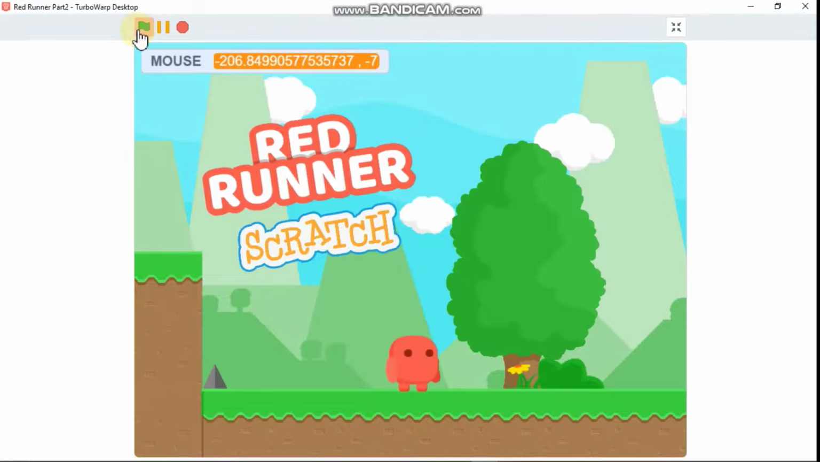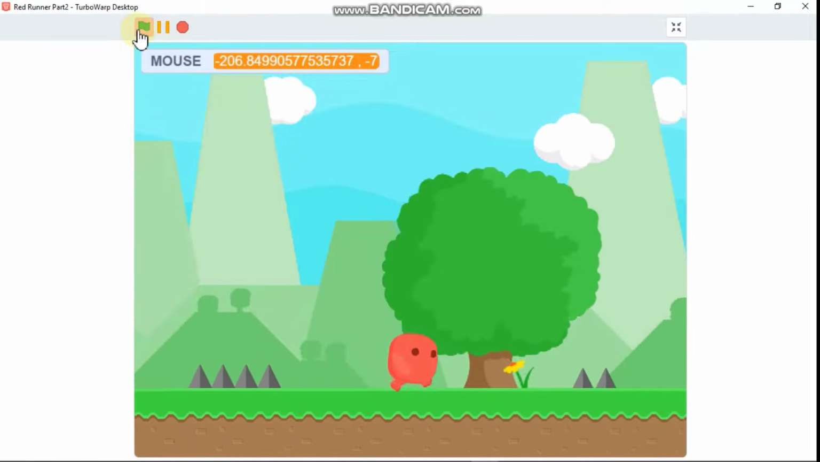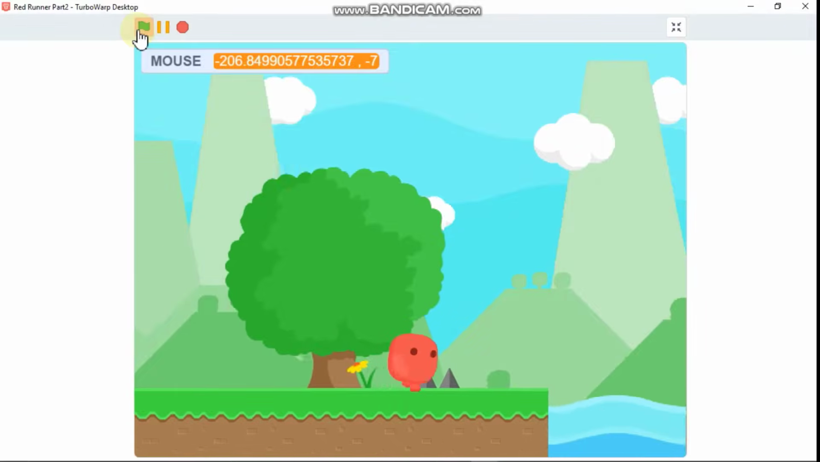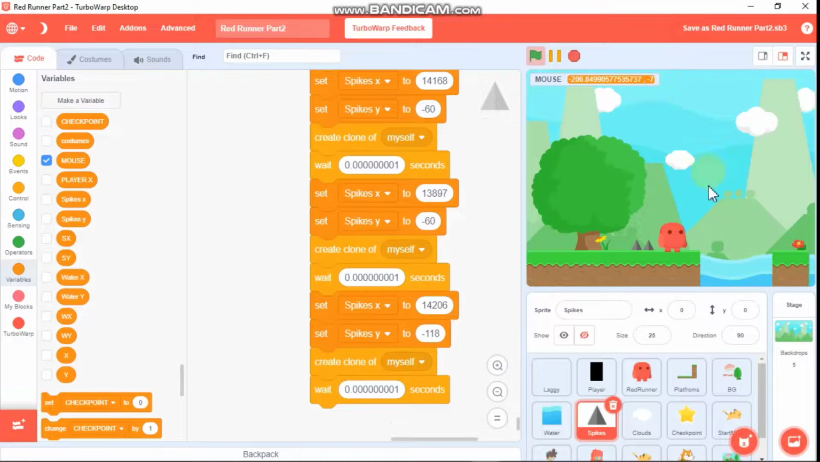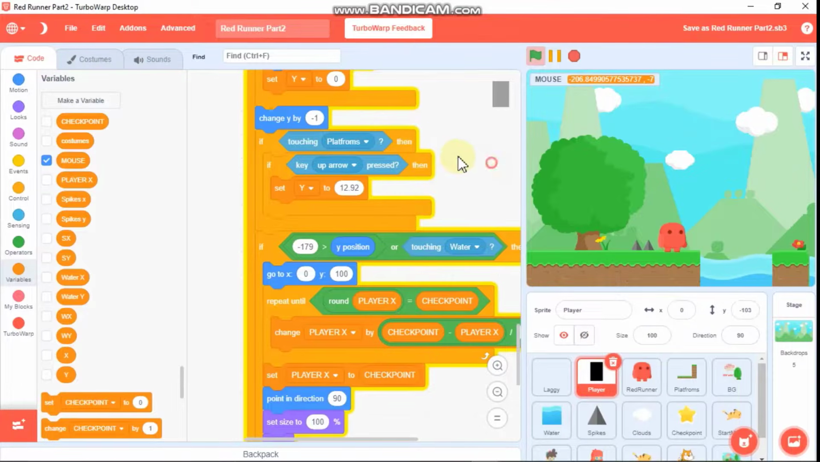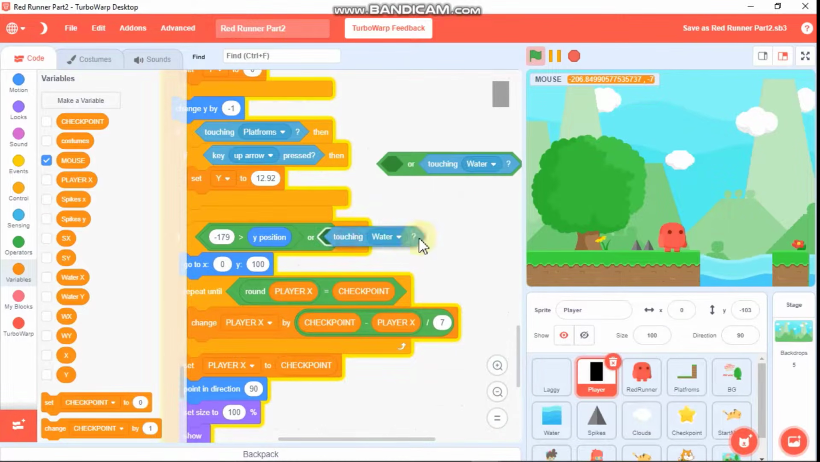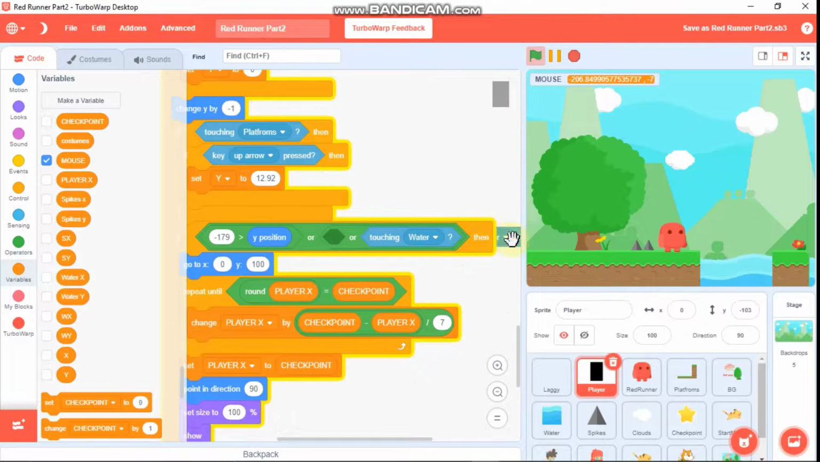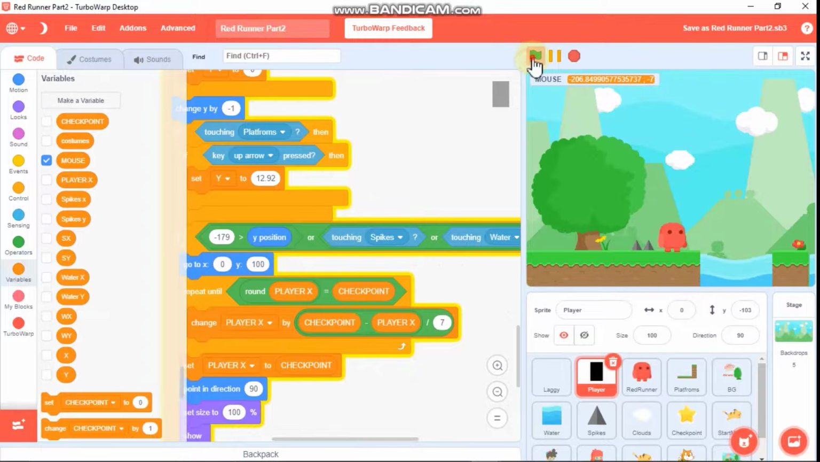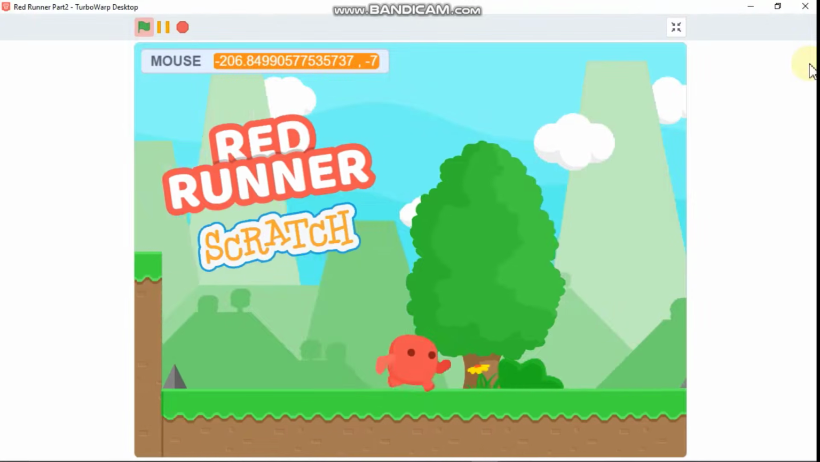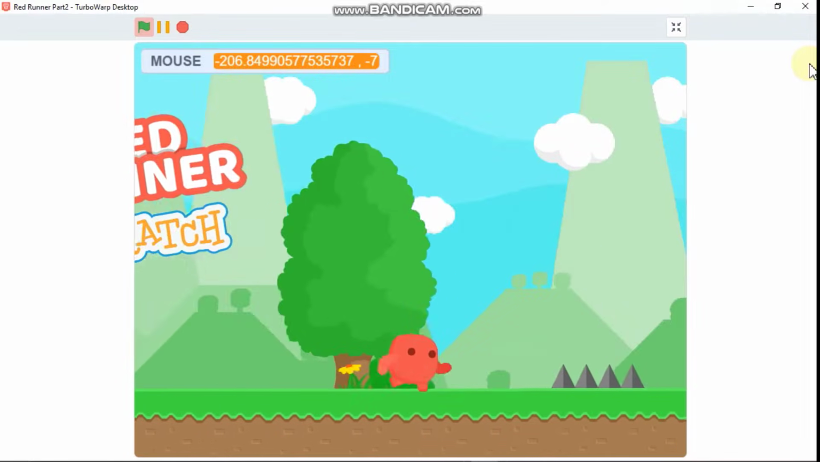So now let's test our game. So now you can see our spikes appear at the correct positions. And you could see nothing happens when we touch the spikes. So that's because we can't play it and duplicate this O. And if O touching spikes, so now click on the green flag again, and now you can see if our player touches the spikes, our player respawns.